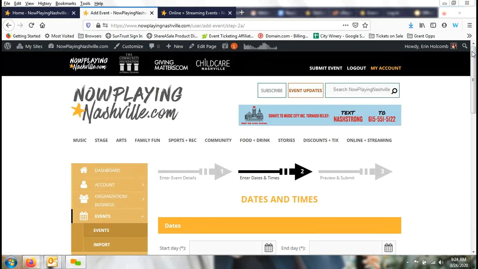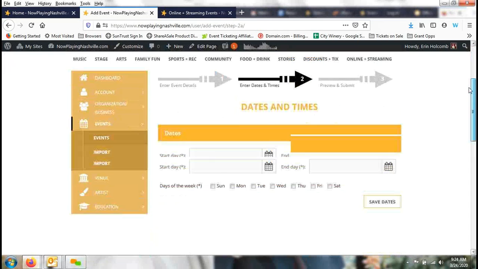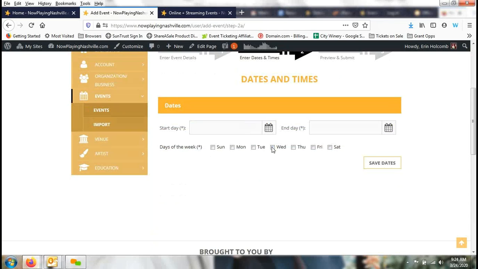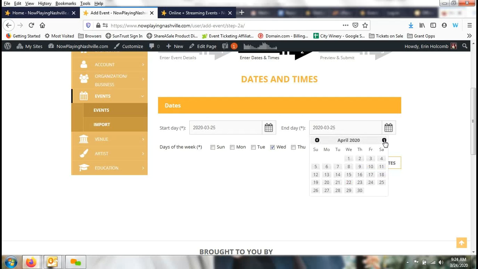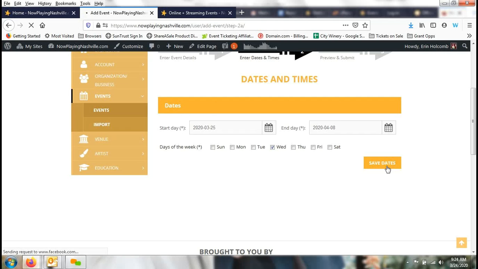And so step 2 is where you add your dates and times. For a virtual event, if it's happening every Wednesday, like Brandy Clark did a book club. She's doing one every Monday so far, and I believe she's playing every Wednesday. So we would start this on this Wednesday, so tomorrow. And let's say currently, because we don't know when this is going to end, it's going to run through April 8th. So we'll just select that. And then you click Save Dates.